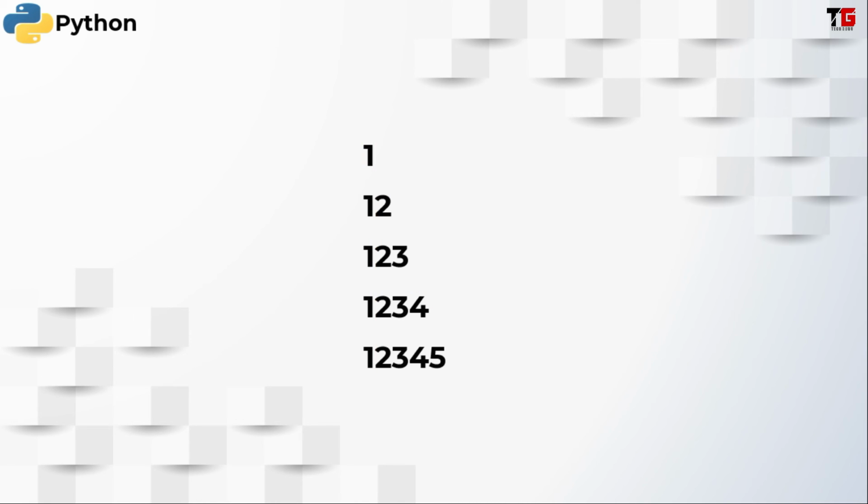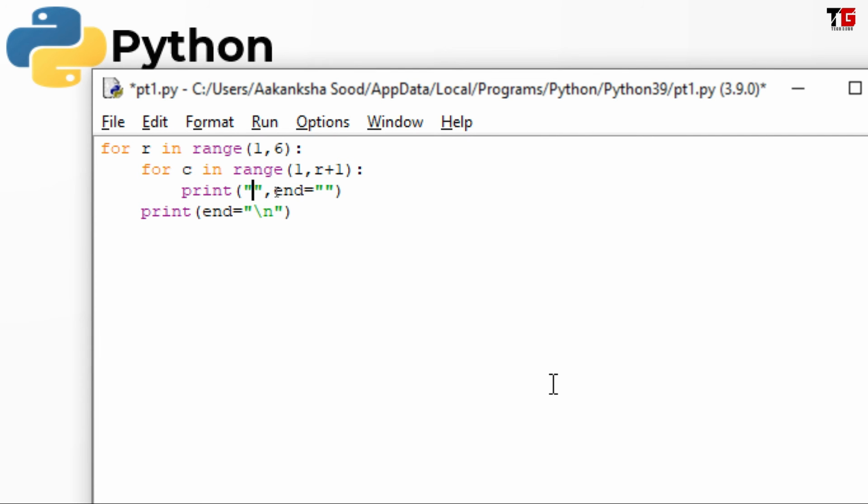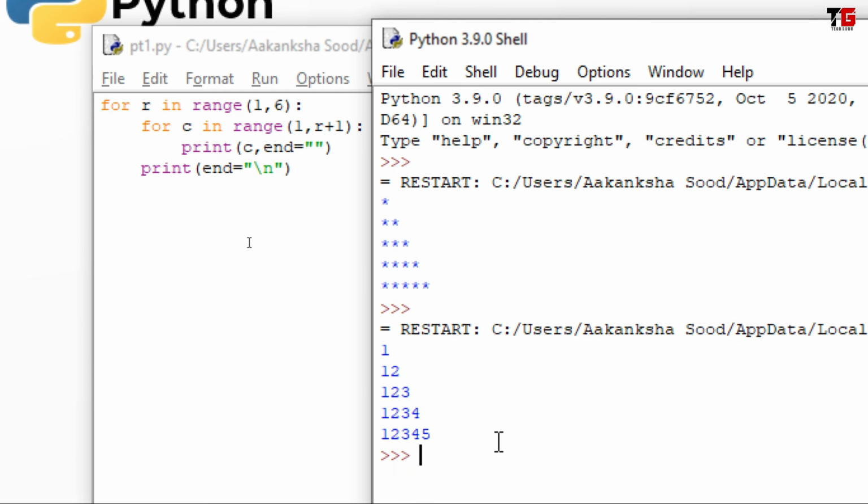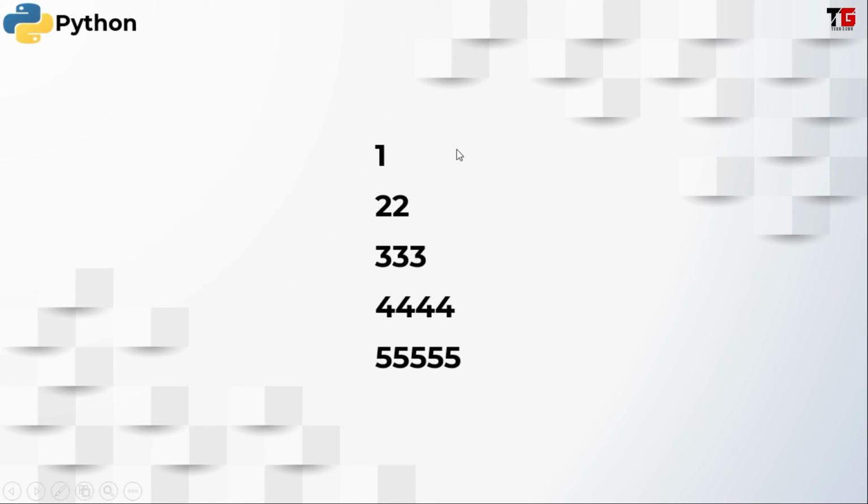So there is one small change that will make this program. So this is my program. Instead of printing a star, let's print c. I save the program. I run the program. Look, I got the desired pattern. So simple. Let's see the next pattern.